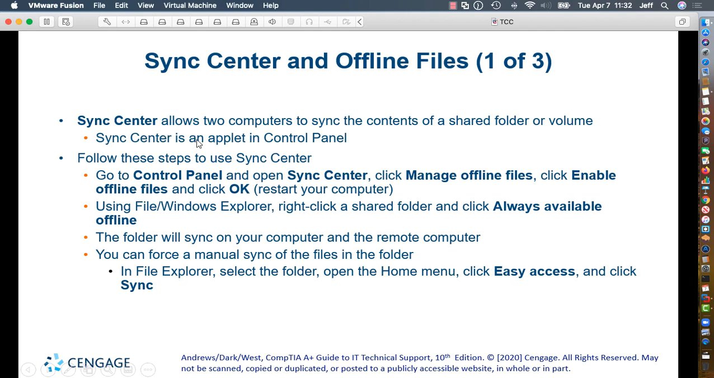Right, so Sync Center allows two computers to sync the contents of a shared folder or volume to keep them in sync. Manage offline files, enable offline files. This is a good way to ensure the files stay in sync, especially if you have a laptop and a network share. You take the files home, make changes to them, and then when you get back to the office, you plug it in, and it resyncs the files back to the share.